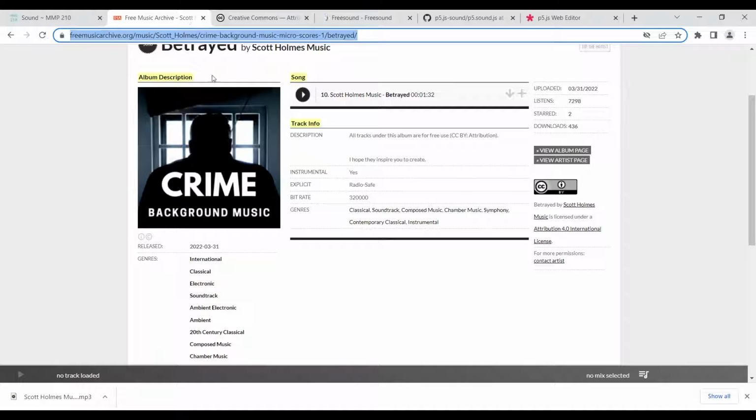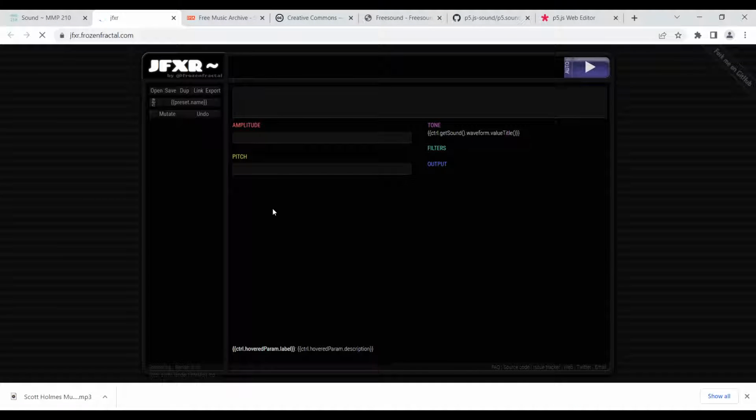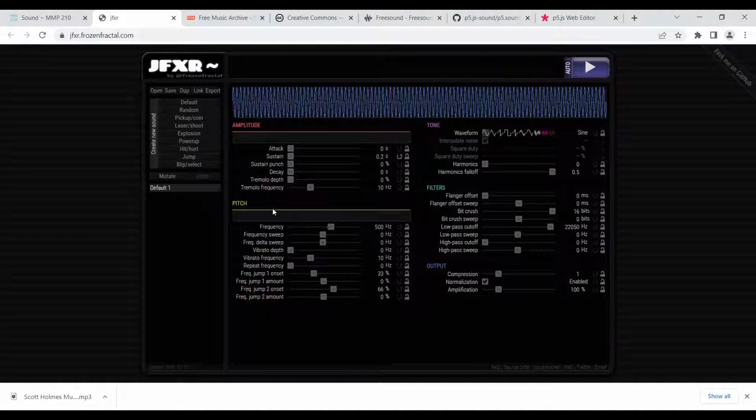So that's Free Music Archive. Another website that is useful for creating sound effects and stuff is JFXer. This is a website where you can actually generate sound using an interface. It's sort of geared towards creating sounds for video games. It's very easy to use.